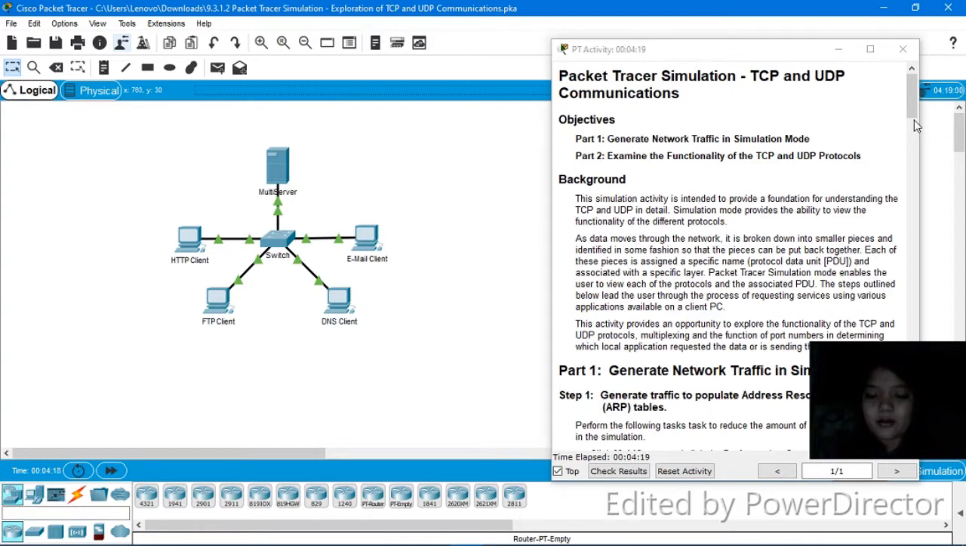The steps outlined below lead the user through the process of requesting services using various applications available on the client PC. This activity provides an opportunity to explore the functionality of the TCP and UDP protocols, multiplexing, and the function of port numbers in determining which local application requested the data or is sending the data. So, part 1, generate network traffic in simulation mode. Step 1, generate the traffic to populate the address resolution protocol, or ARP, table.